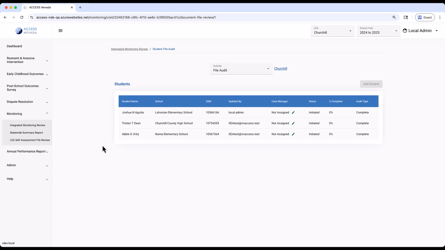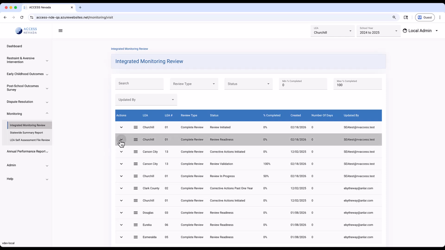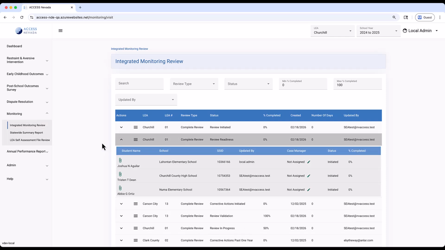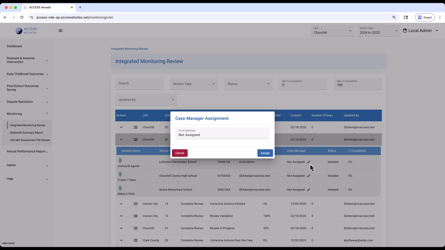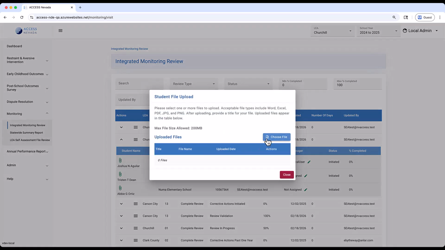The selected students can also be viewed from the Integrated Monitoring Review table by clicking the caret in the Actions column. Case managers may be assigned from either location. To assign a case manager, click the Edit icon in the Case Manager column, select a case manager from the drop-down menu, and click Assign. Assigning a case manager is optional and is not required to complete the review. Documents can be uploaded for File Audit students by clicking the paperclip icon next to the student's name.